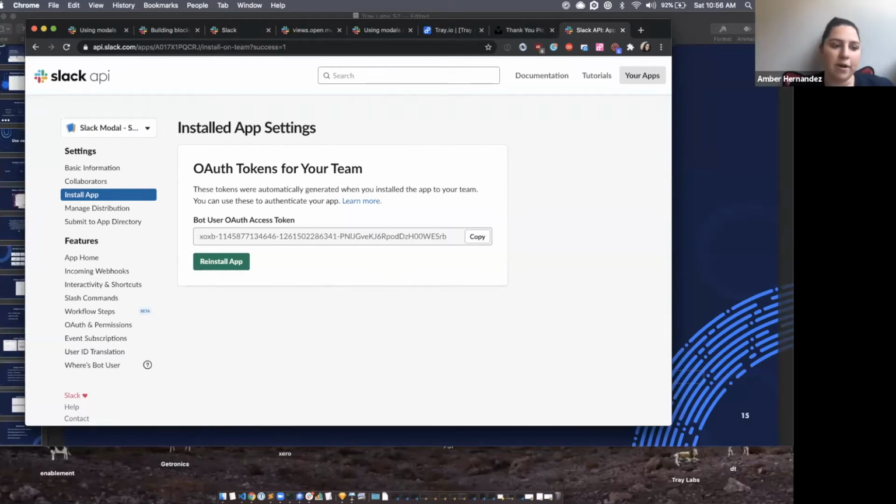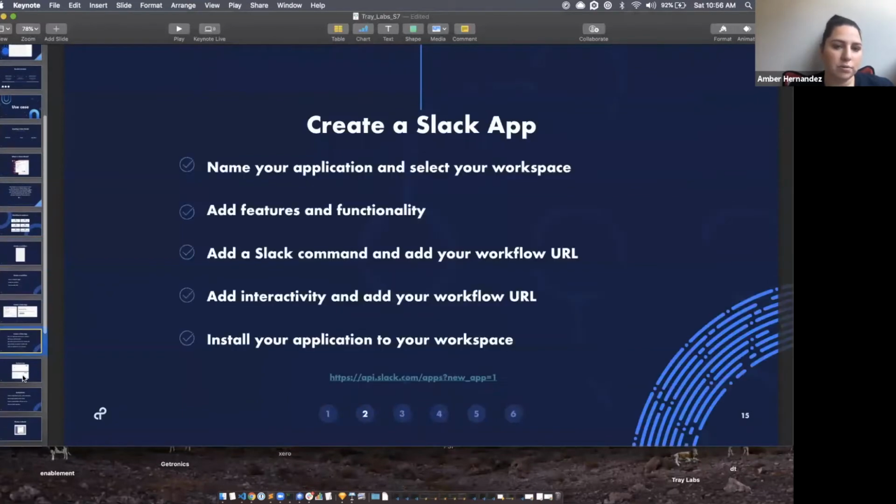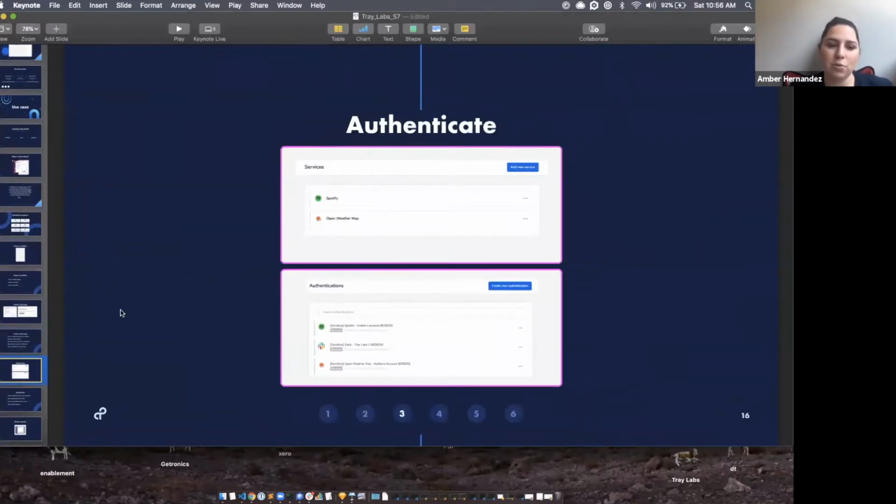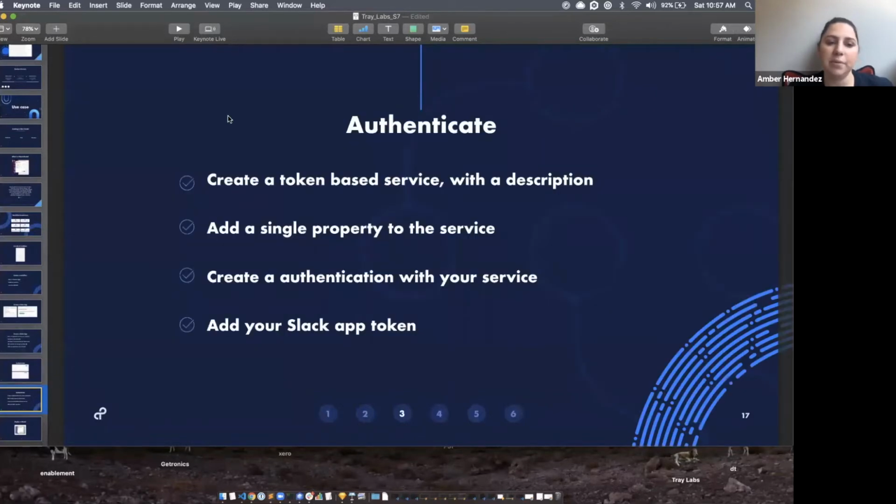So the next step for us is to authenticate. We're going to need to authenticate our application into Tray to say that we have permission to be receiving and sending information back to Slack. The steps that we'll be carrying out here in this section are to create a token-based service, add a description, add a single property to the service, then create our authentication with that service, and then add our Slack token.